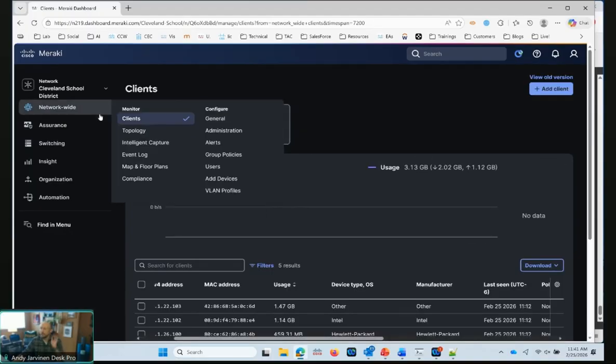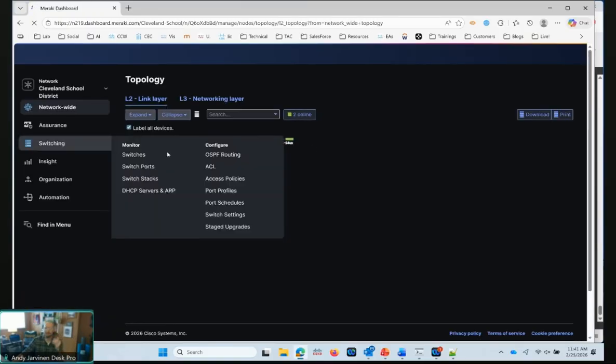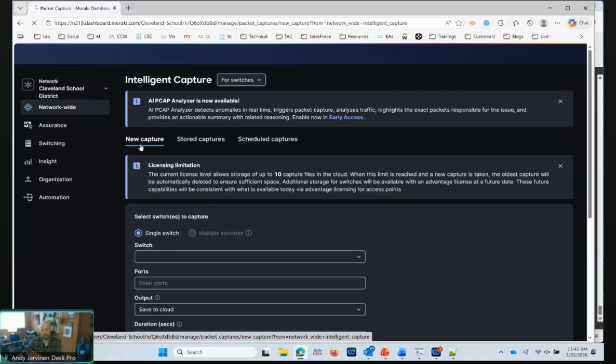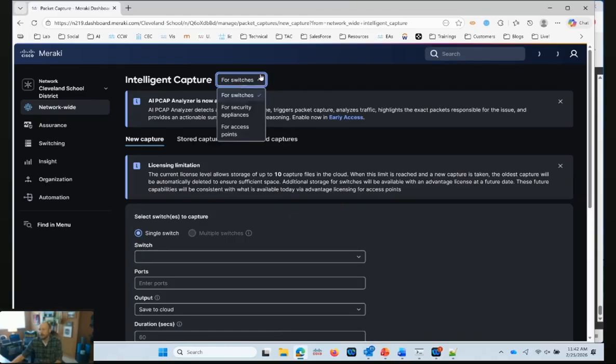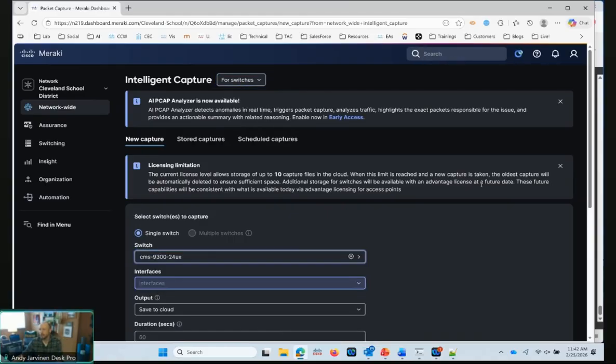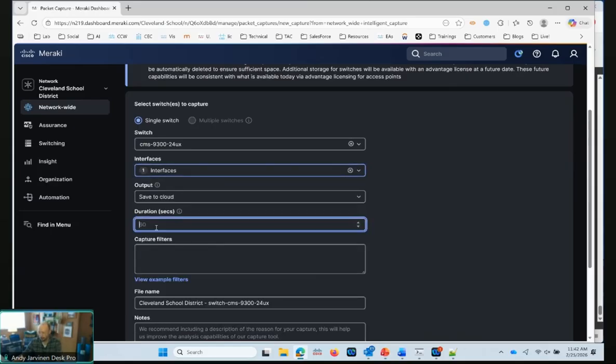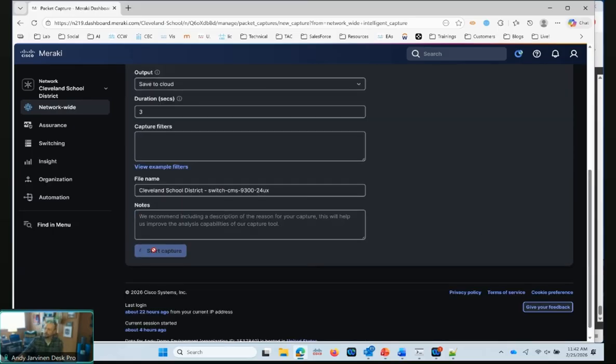Under topology, it's that same idea of the switch topology. I only have two switches, so it's kind of boring. And then intelligent capture, this is super cool. I can run a PCAP on any of these switches directly from this dashboard. I can select the switch. Let's do it on my 9300. Let's do it on an AP interface. We're just going to do 5 seconds, because let's not even do 5. Let's do 3 seconds. Let's start the capture.